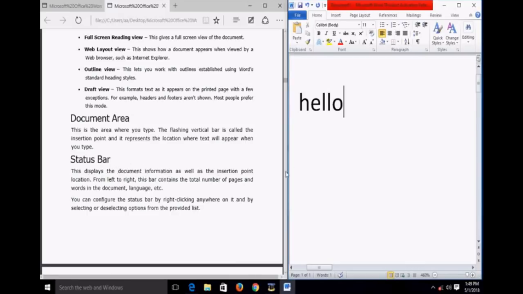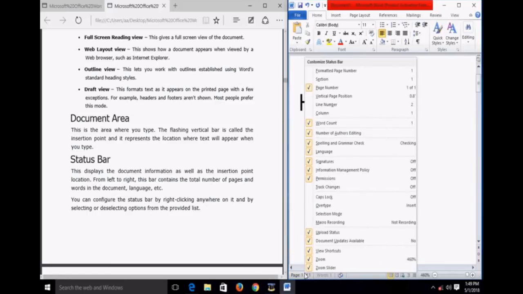Status bar. This displays the status bar. The status bar, below the document area, contains the total number of pages and the number of words in the document. This is the word count. It shows how many pages the document has and how many words are counted. You can configure the status bar by right clicking anywhere on it and selecting from the different options.